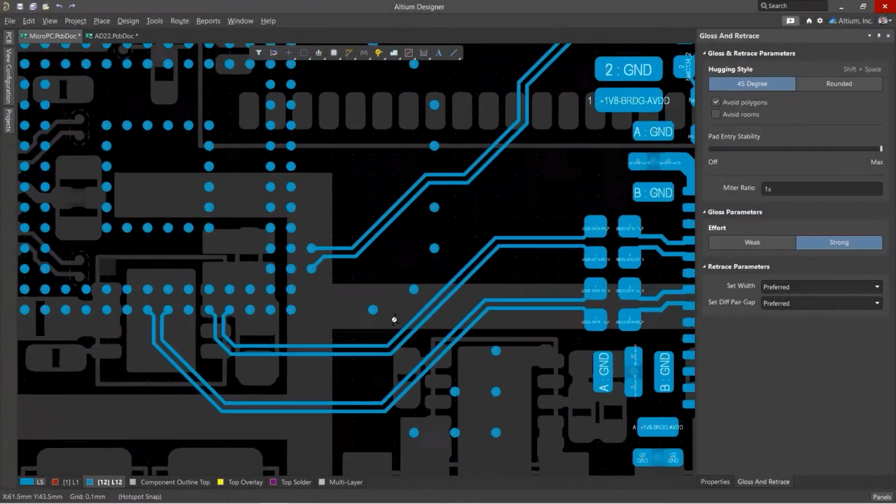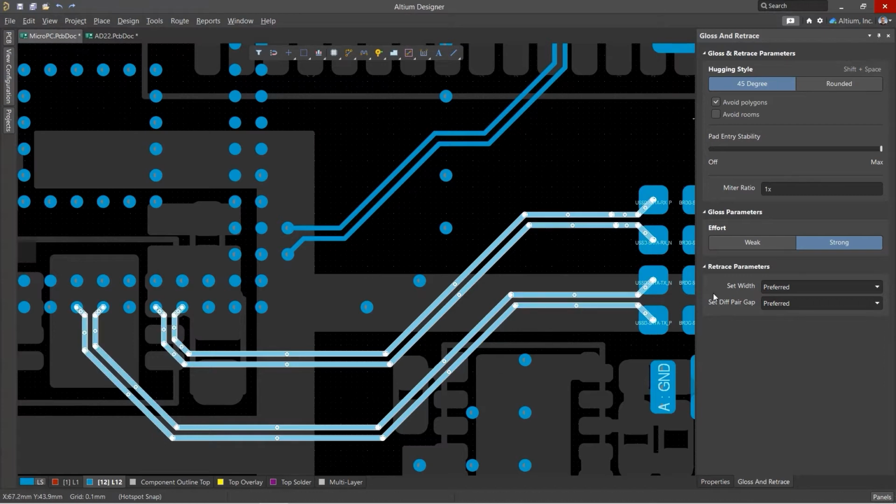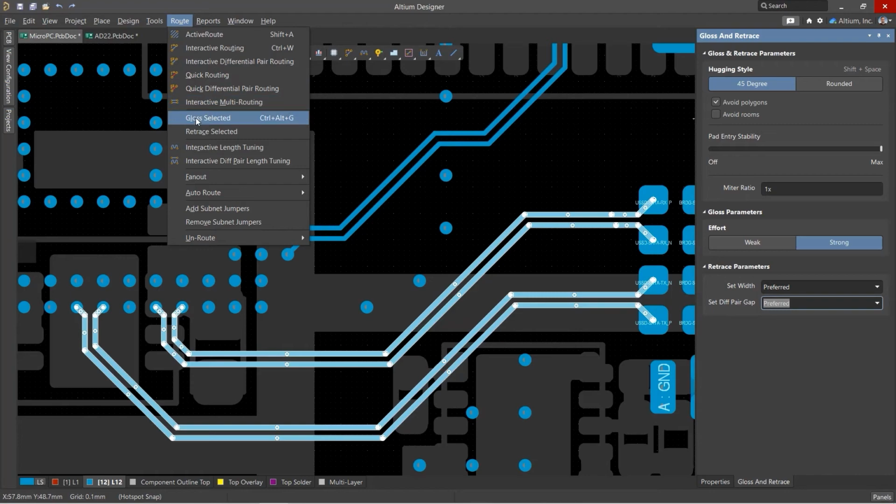The retrace tool is extremely useful when changing the parameters of differential pairs. Just specify the required conductor width and gap in the gloss and retrace panel, and run the command.